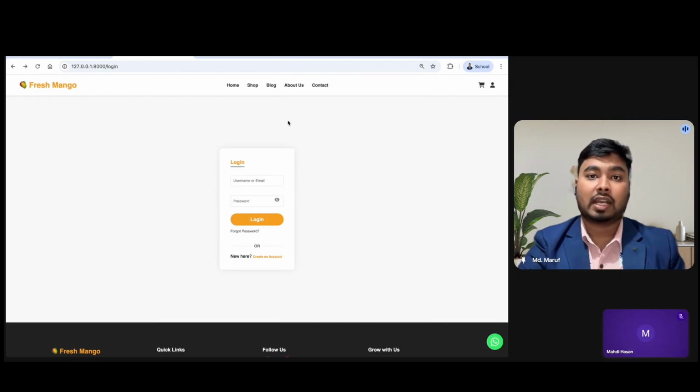Before we dive into the code, let me quickly share why we built Fresh Mango. We realized that while buying phones or clothes online is easy, buying fresh, chemical-free mangoes directly from a specific garden is still difficult. So we wanted to bridge that gap. So we built this multi-vendor ecosystem where farmers own their digital shops.